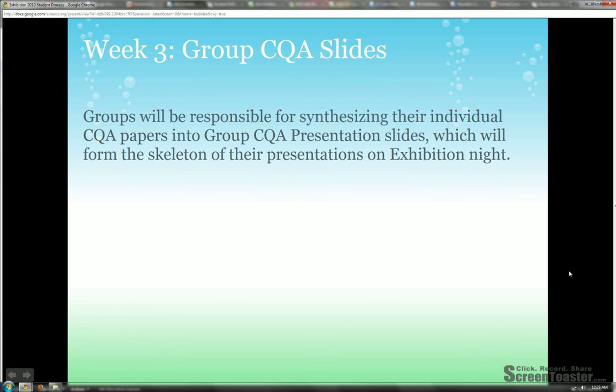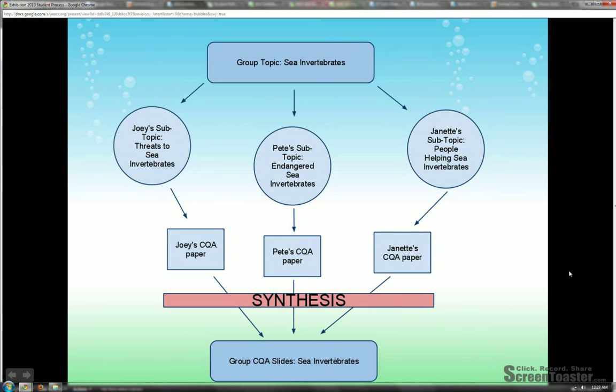So Pete, Joey, and Jeanette all need to come together to make their group CQA presentation slides. It's these slides that they will show on exhibition night and that form the skeleton of their presentation that evening. What that looks like here is, through the process of synthesis, the 3 individual CQA papers about 3 different subtopics come together to make one overall set of slides that encompass all these different aspects of sea invertebrates in the world today.